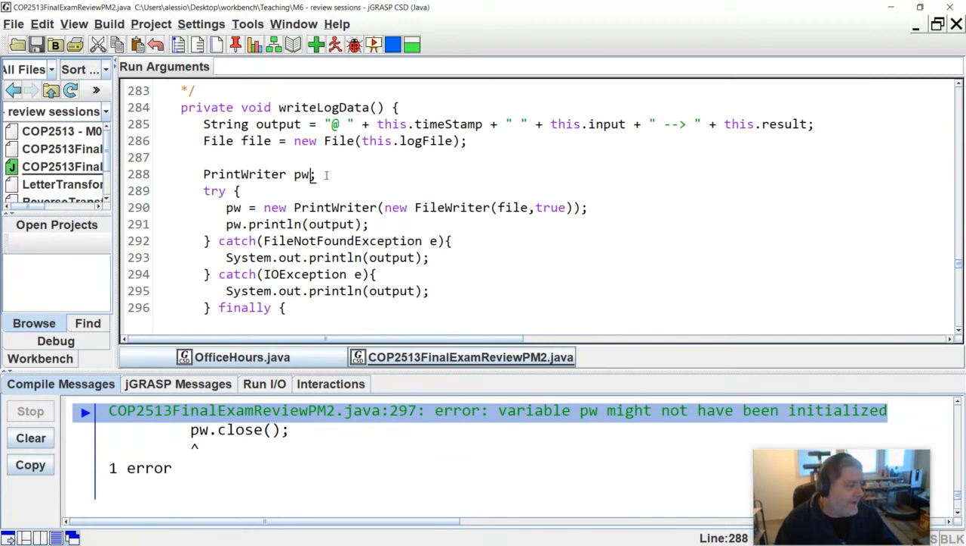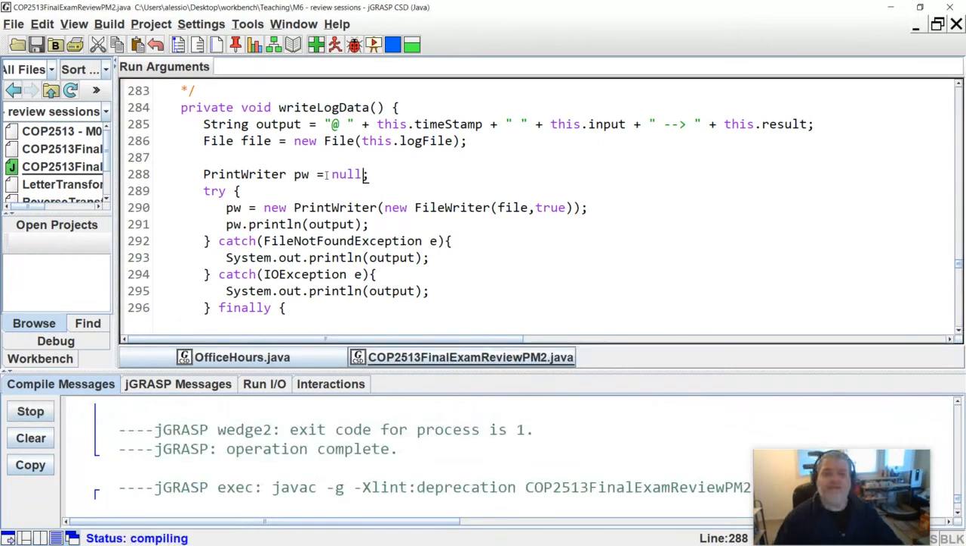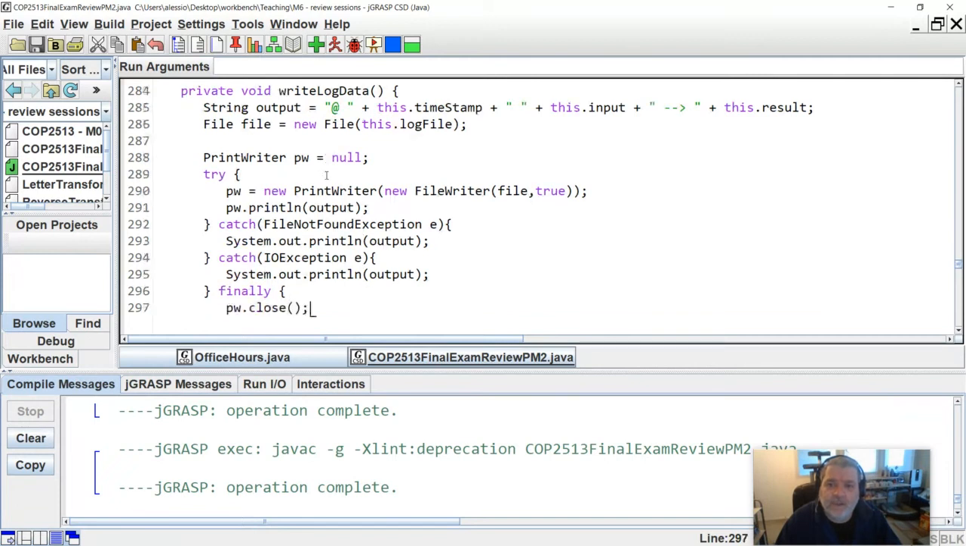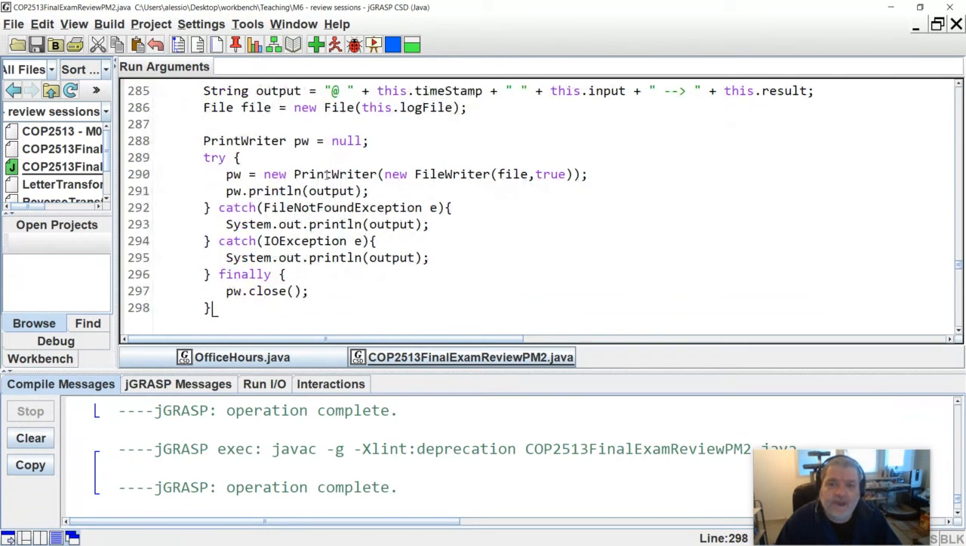So we are just trying to get good habits here. In this case, PrintWriter pw, I have to assign it to null. Then the Java compiler tells me, okay, null I can deal with, and that's it. So now we have a very clean way to do that writing on the file.